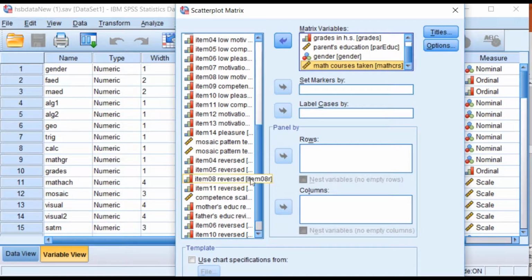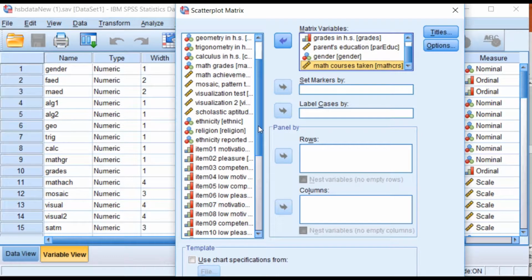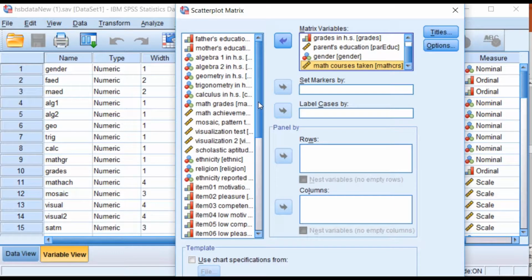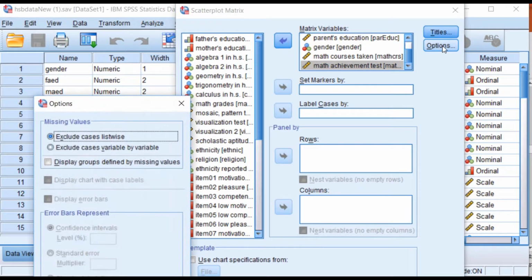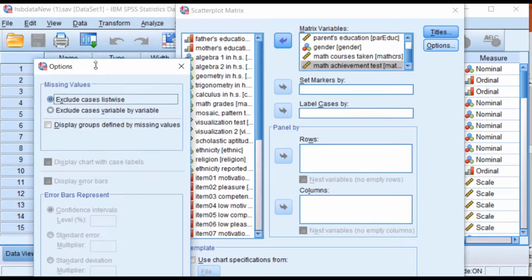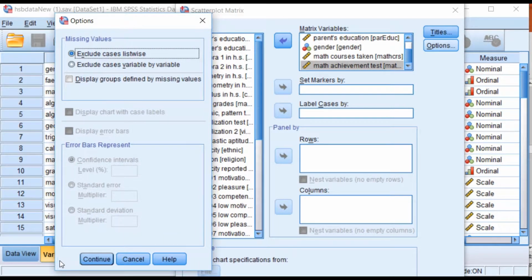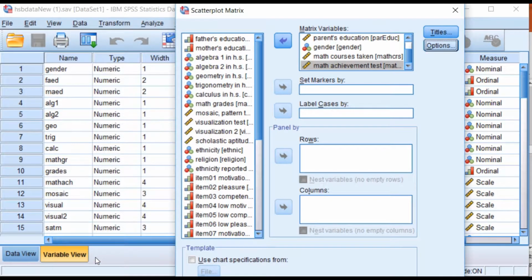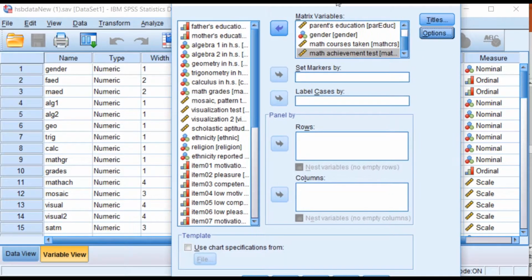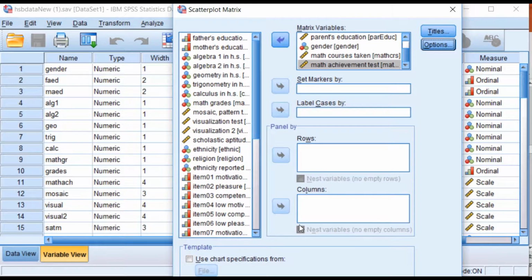And math achievement. These are all the variables that we are working with. We're going to click Options and make sure that Exclude Cases Listwise is chosen. Click Continue. And then we're going to click OK.